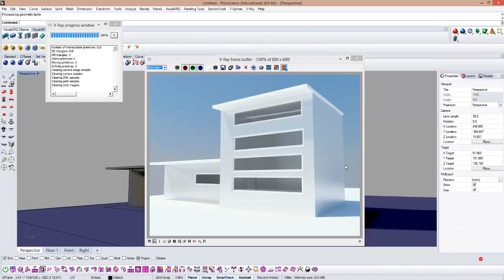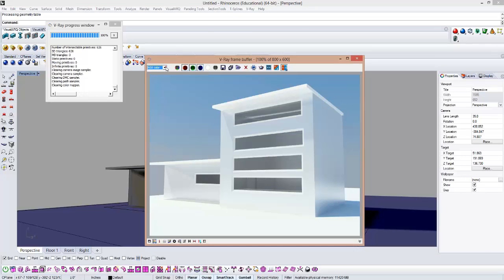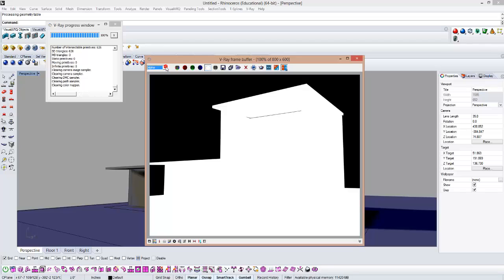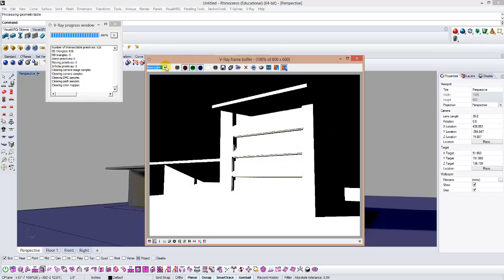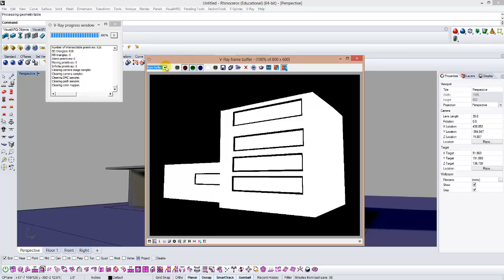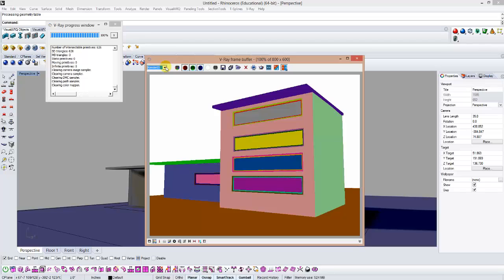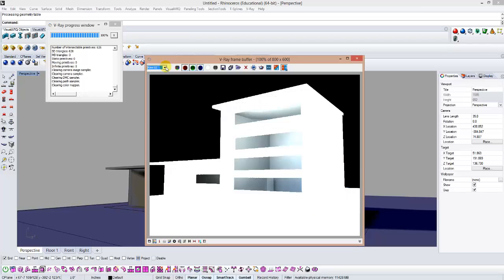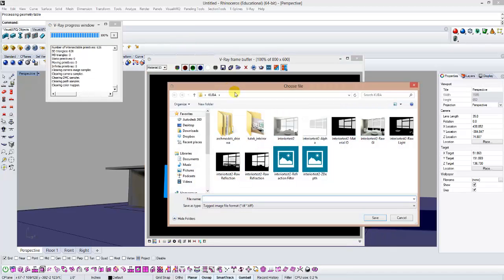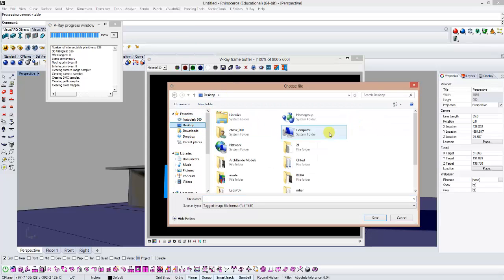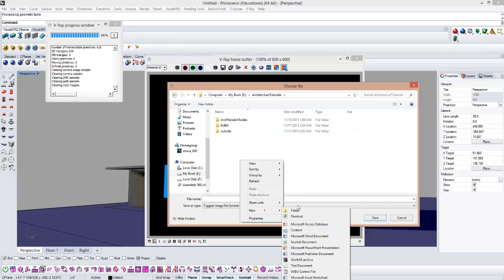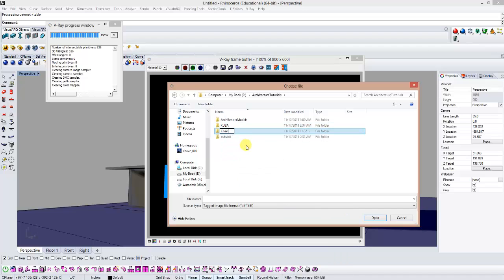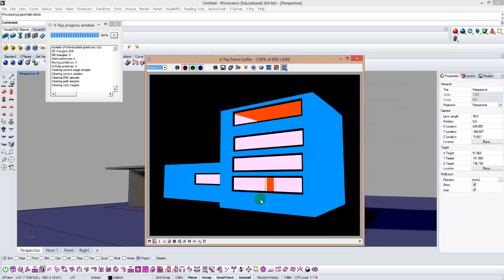Okay, so our render was done, and again, all our channels are up here. We can go through them: alpha, Z depth, material ID, raw GI, raw light, raw reflection, refractions, and render ID. So again, we'll save them all. And once that's done, we can close this down.